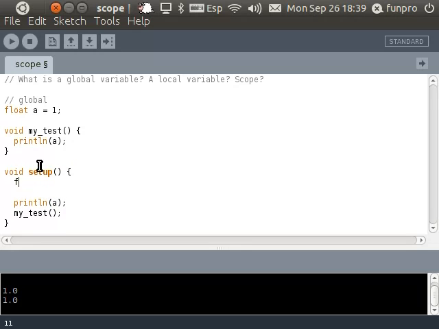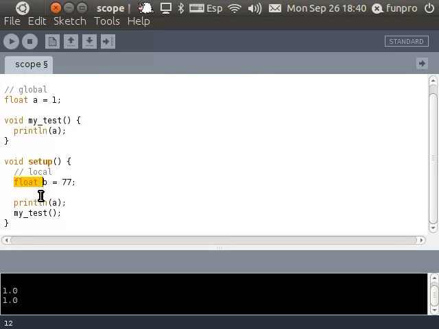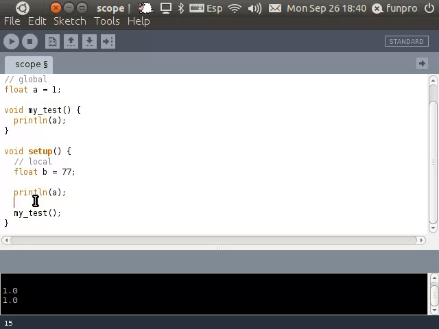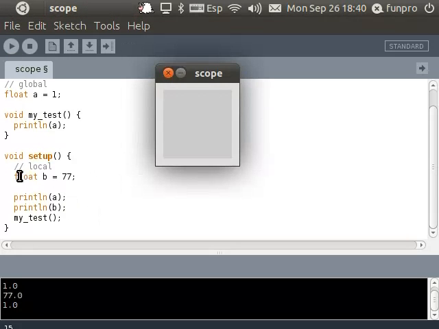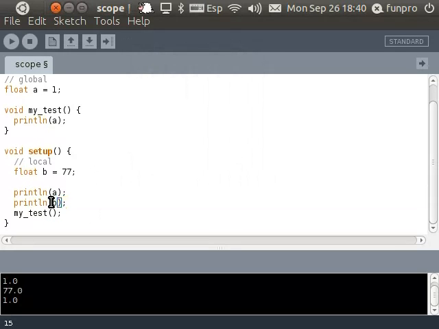But if I declare here another variable, float b equals 77, now this variable is local. I'm gonna type here "local". This variable only exists inside the setup function, not inside myTest. How can I prove this? I'm gonna print here println b. So what will the program do now? It prints 1, then it prints 77, which is the value of b, then it calls myTest and prints a again, which is 1.